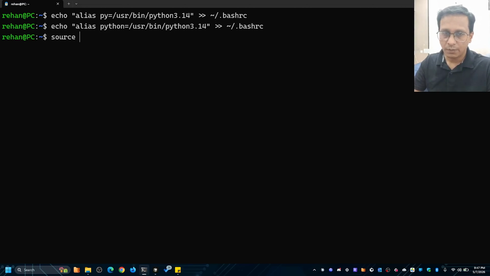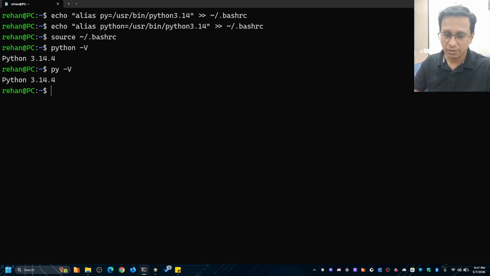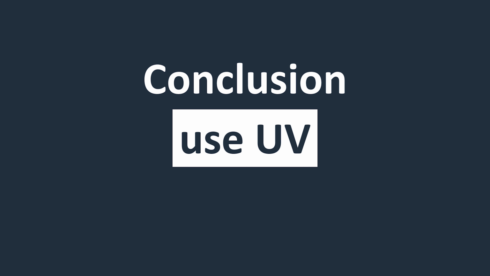Now we reload our bashrc. If you check your python version, it tells you it is 3.14. Similarly, if you check your py version, it tells you 3.14. We've set up an alias for these two commands. This makes it extremely easy for you to not change anything in your system, yet be able to use the latest version of Python. This is the version that I recommend using.